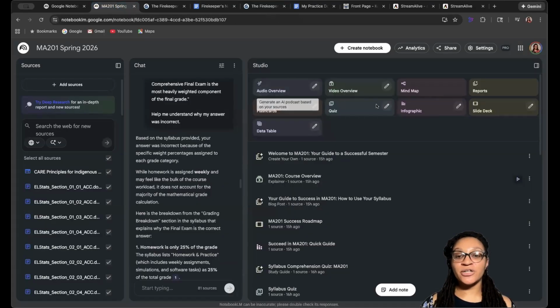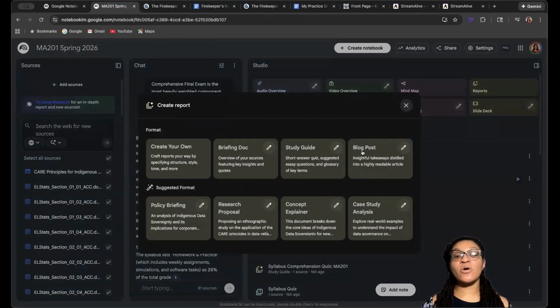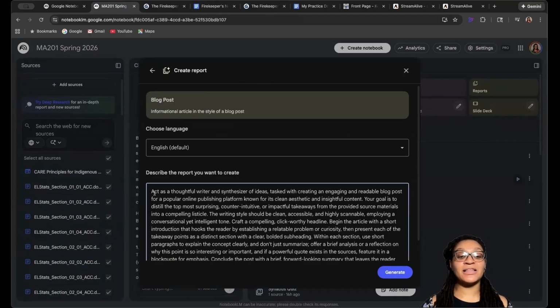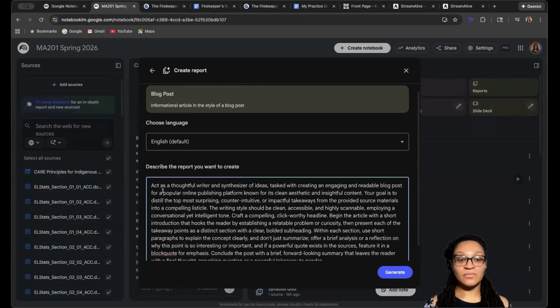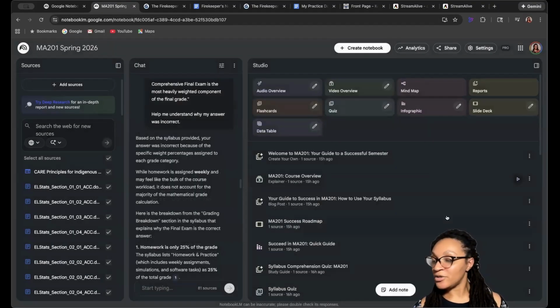You'll go over here. And this is one of those reports. So you're going to click where it says reports. And if you don't have a blog post option, you could just say create your own. But since most of you should have that as a default, you're going to go right here and click that pencil. And then you would paste it in this portion here. And then you would hit generate. And then I'll show you what mine looks like.